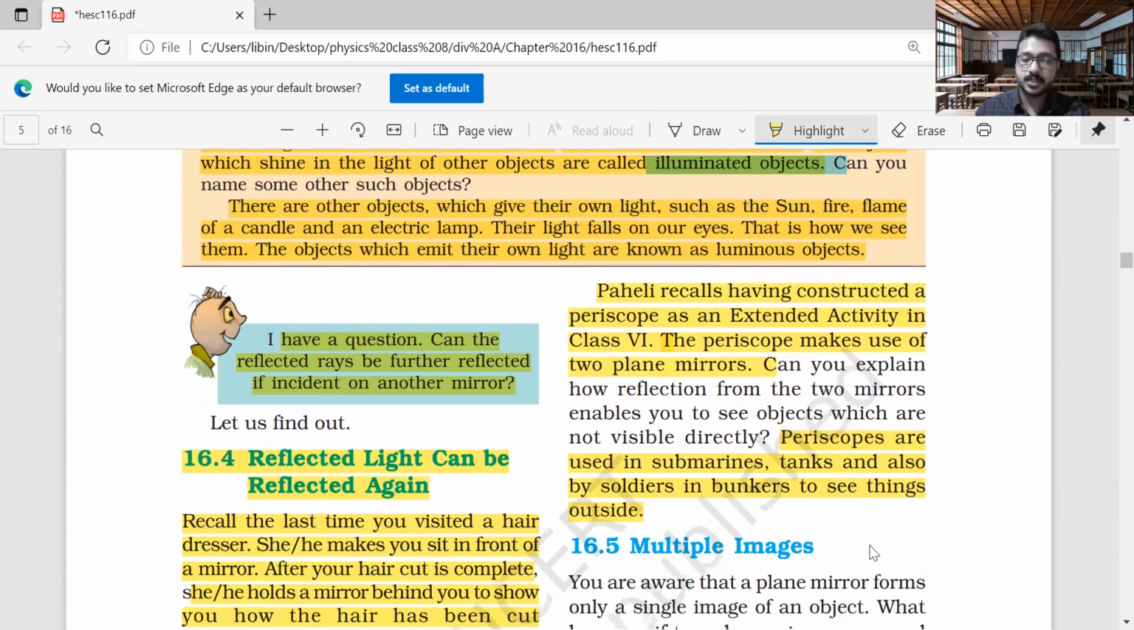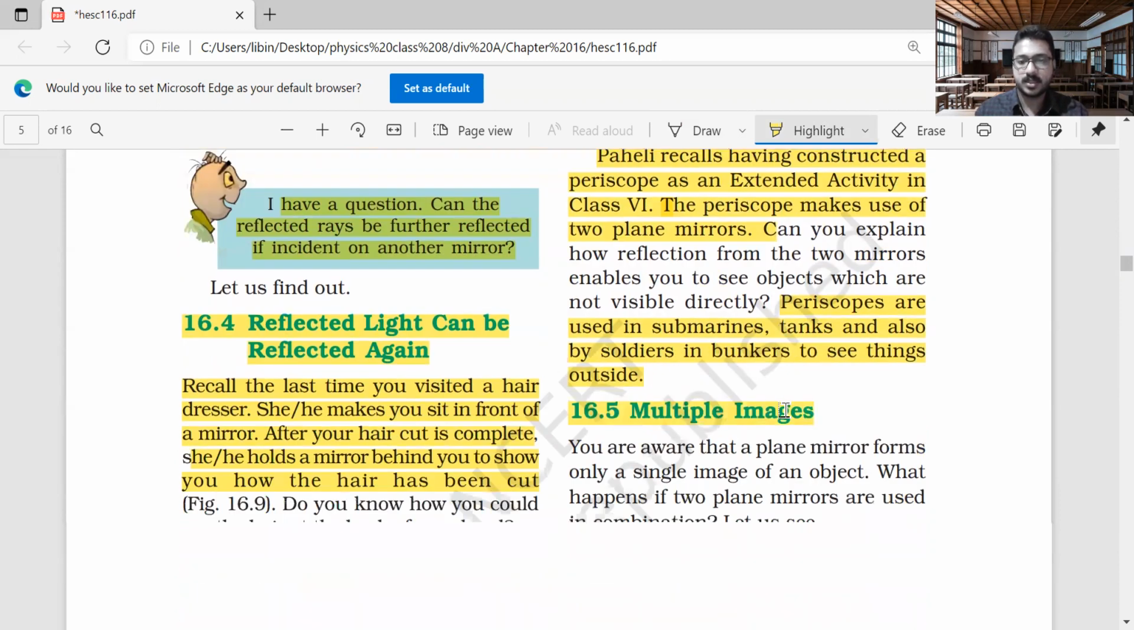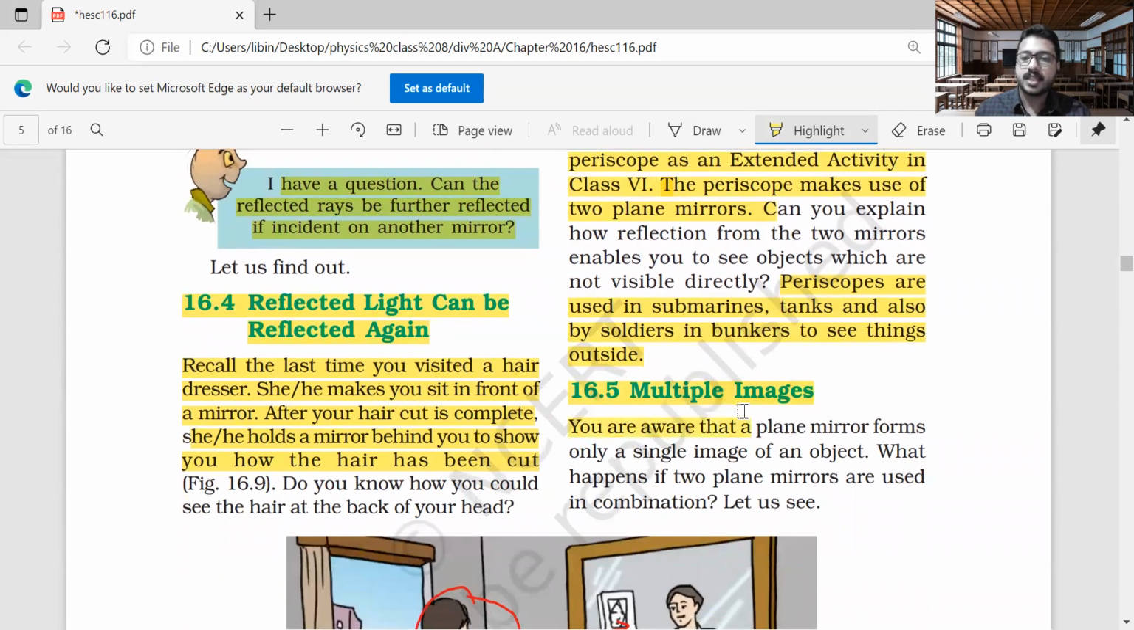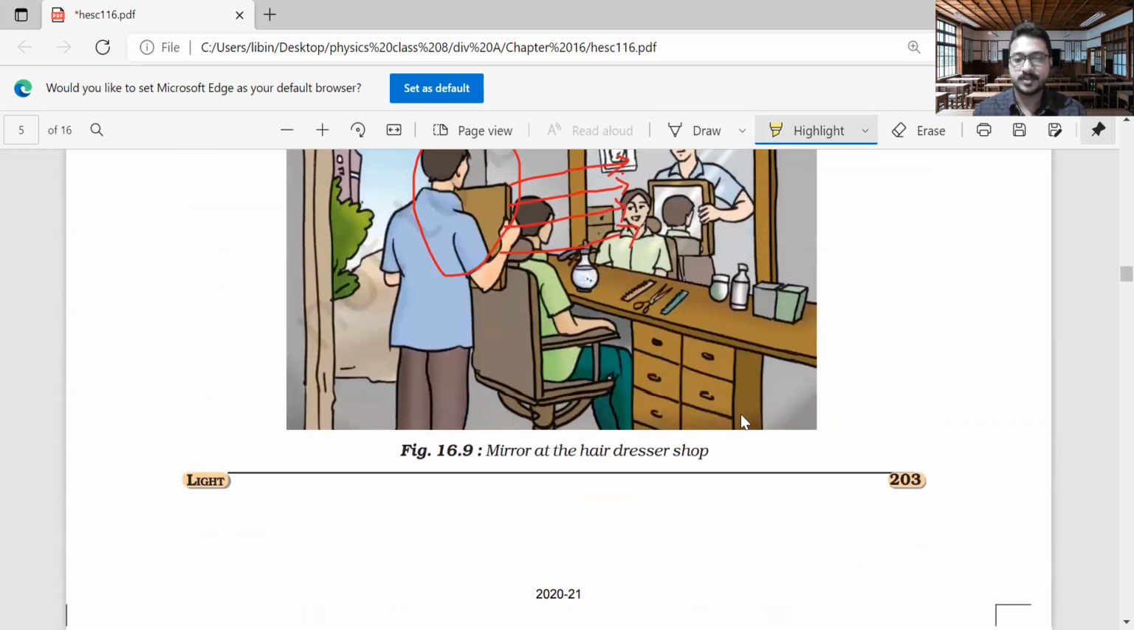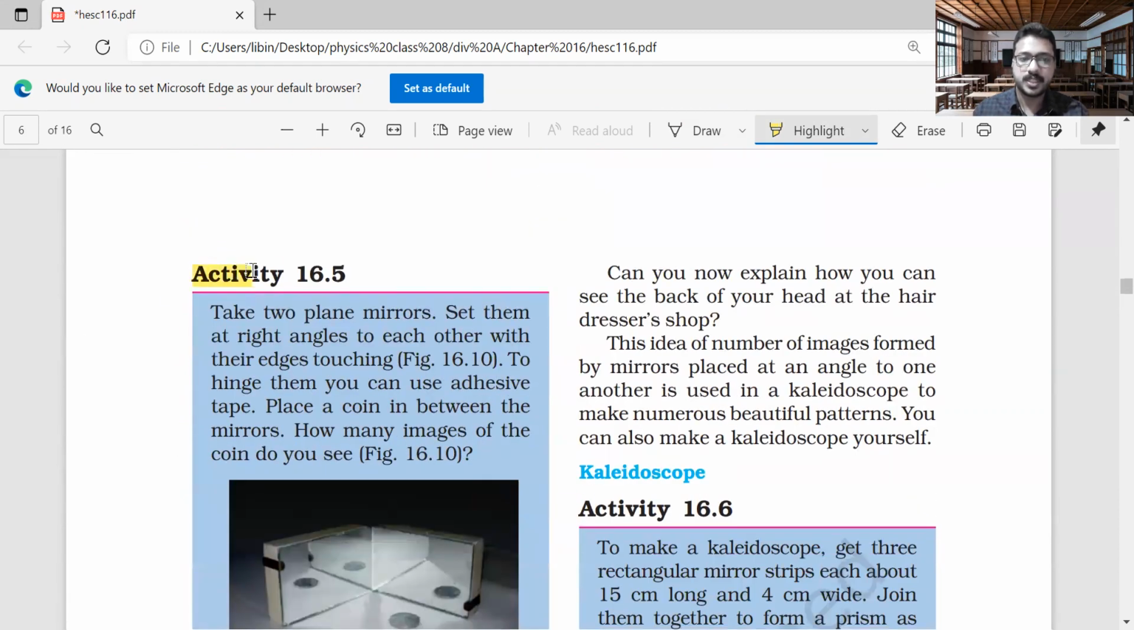Now, the next section, 16.5, multiple images. What do you mean by multiple images? You are aware that a plane mirror forms only a single image of an object. What happens if two mirrors are in combination? Let us see what happens. For that, we are conducting an activity.